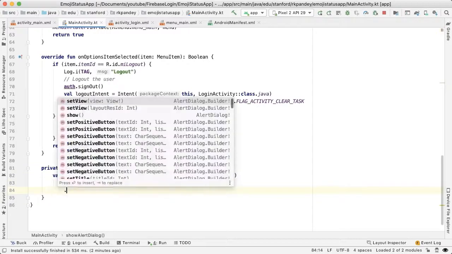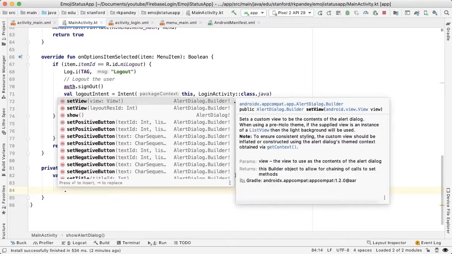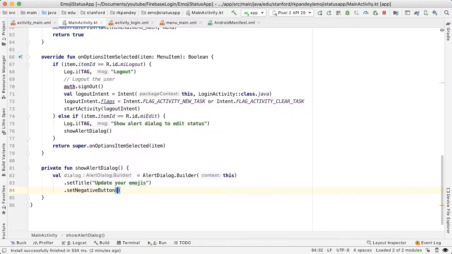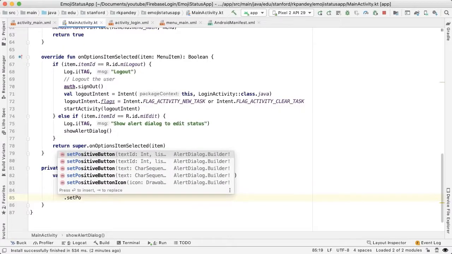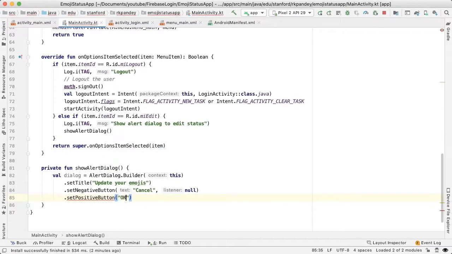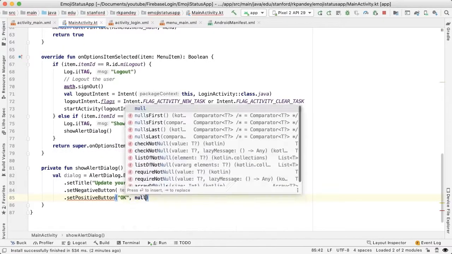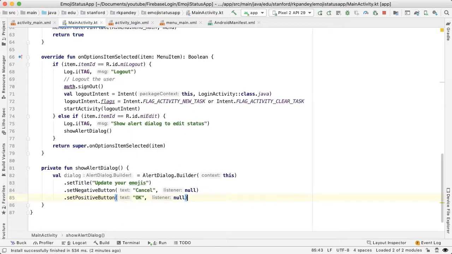And then another example of what we want to set on the alert dialog is the negative button. We'll say cancel. And then the listener, we have to pass in a listener here. We're going to just pass in null. And then set positive button. And they'll be okay. And again, the listener will be null because we're going to be attaching the information about what to do when this positive button is clicked a little bit later on. Then we'll say .show.